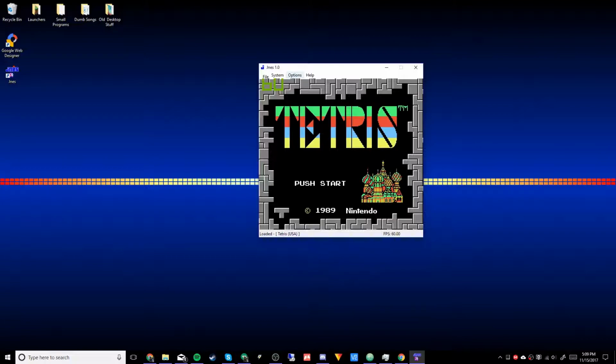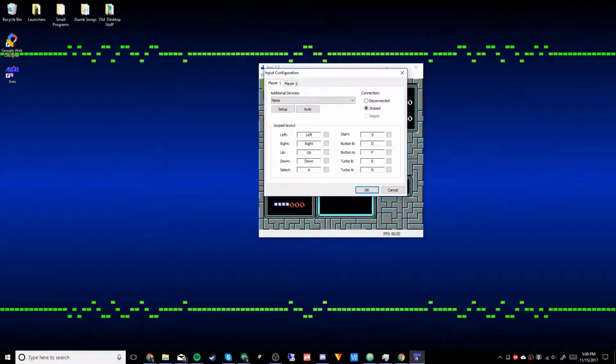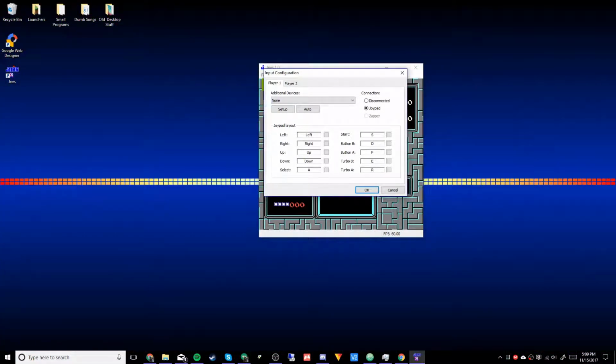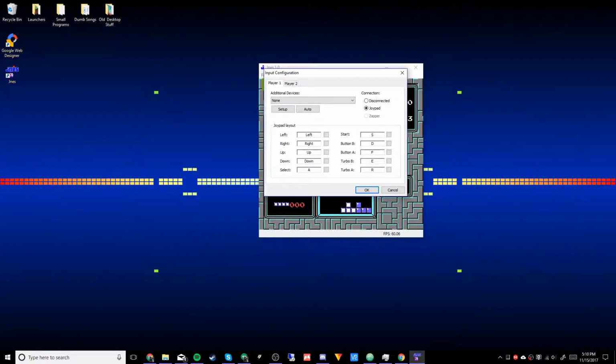So we can view the controls up here. So we go to Options, Input, and this is all our controls. So Start is S, the B button is D, the A button is F, the Turbo B is E, and the Turbo A is R. And then Select is A, Down is down.